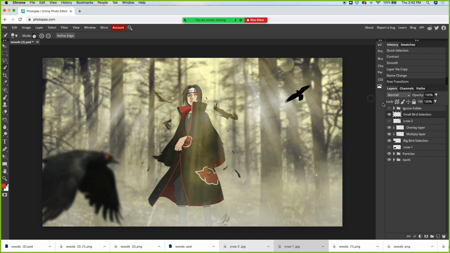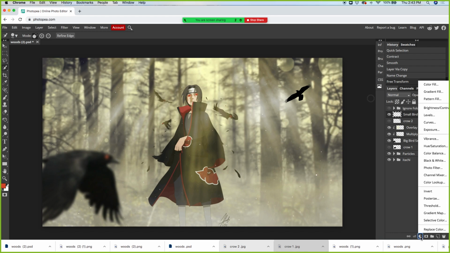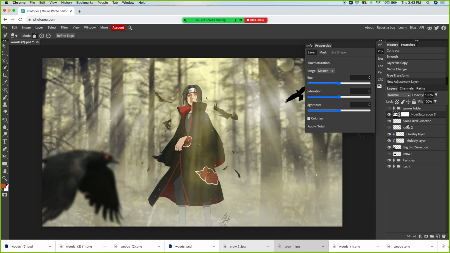So to do that, we're first gonna worry about color matching it. So go to your adjustment layer or to new adjustments. Click on this circle. Go up to hue and saturation. And we're going to clip this onto the small bird selection. So the bird only gets selected, or it's only affecting the small bird. We don't want it to affect the whole image.